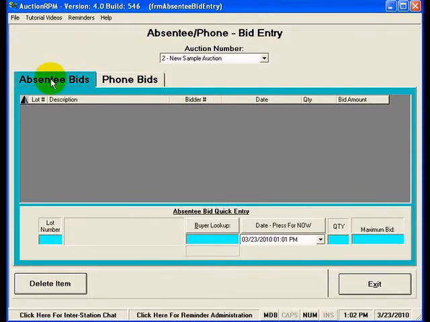Let's start off with absentee bids. Under the new sample auction in absentee bids, I'm going to indicate that I wish to enter an absentee bid for lot number 3. So I'll hit 3 and hit tab. That indicates that indeed lot number 3 is a mouse.